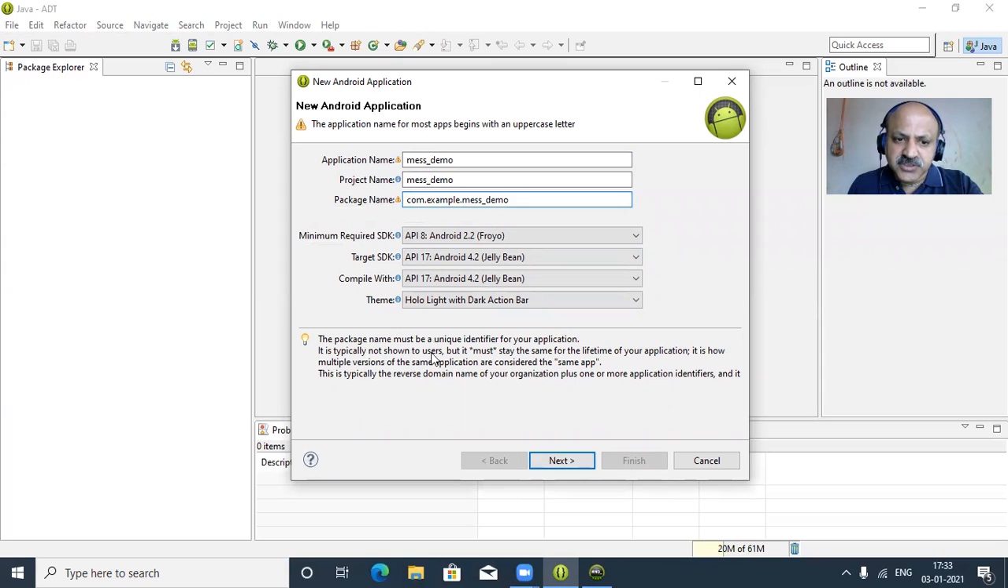Here you can read some instructions. The package name must be a unique identifier for your project. You cannot give the same name again. If next time I select File menu, New, Android project, and give the same name, it will show an error. So you should always give a new, unique name. That is what the instruction says.